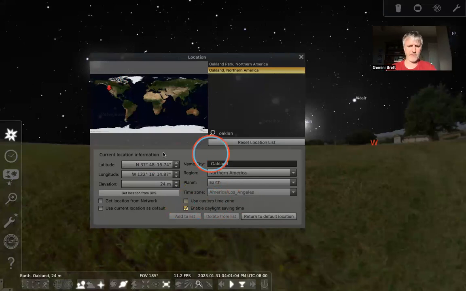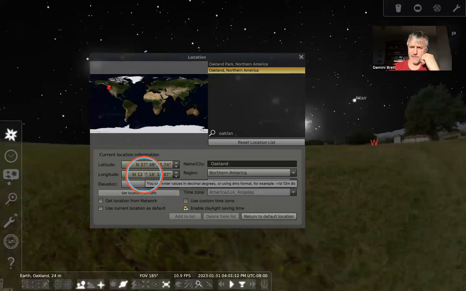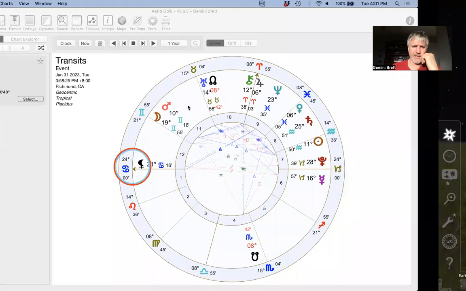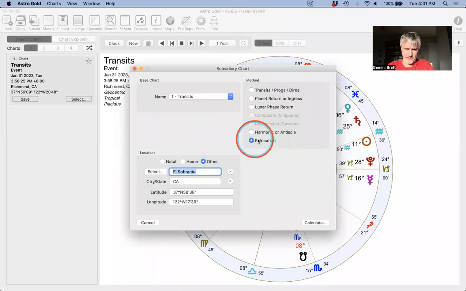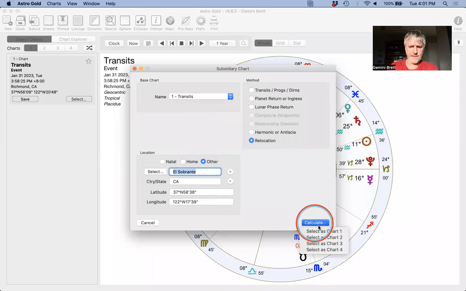So I'm here in Oakland, and now I just need to adjust this latitude and longitude to El Sobrante's longitude and latitude. So I'm here in a chart. This is cast for Richmond, California, which is just down the way. I actually get mail to both Richmond and El Sobrante. El Sobrante Town Hall is closer to me, and it is in the Astro Gold database, so I can relocate this to El Sobrante, California.